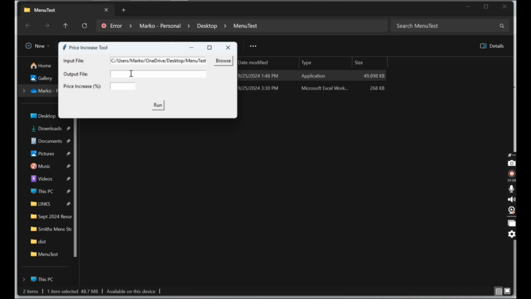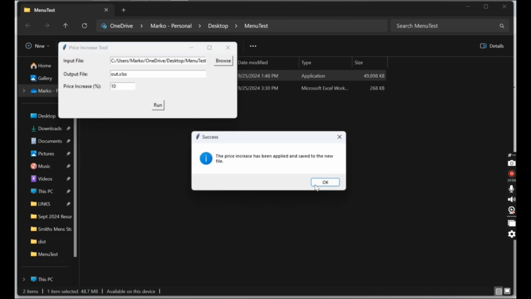And I'm going to name the output file something like out.xlsx. And let's say I want to increase all the prices by 10%. Not only that, but we made it convenient if our customers want their prices to be rounded to number 9 at the end. So it makes really nice and cool prices. We can do that with any other request that the customer has. I'm going to just click run.